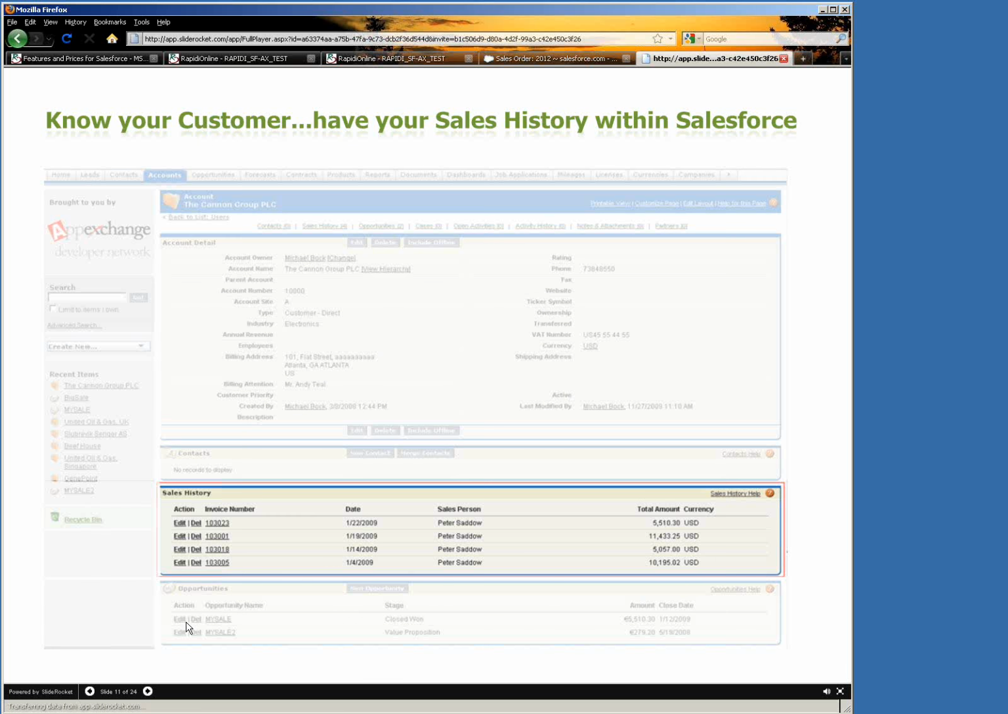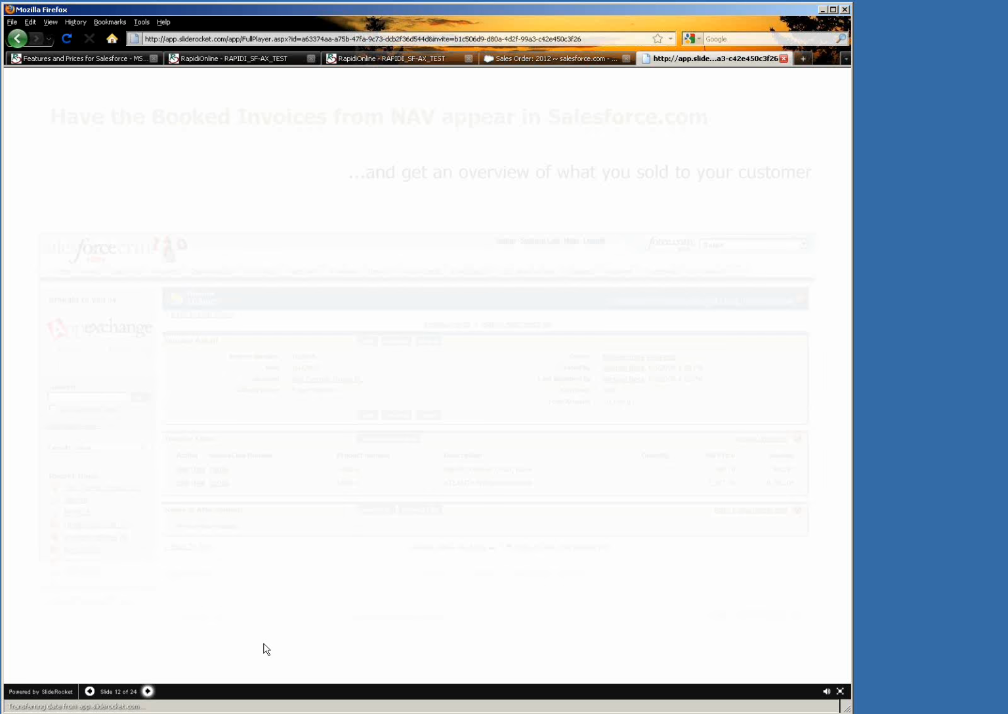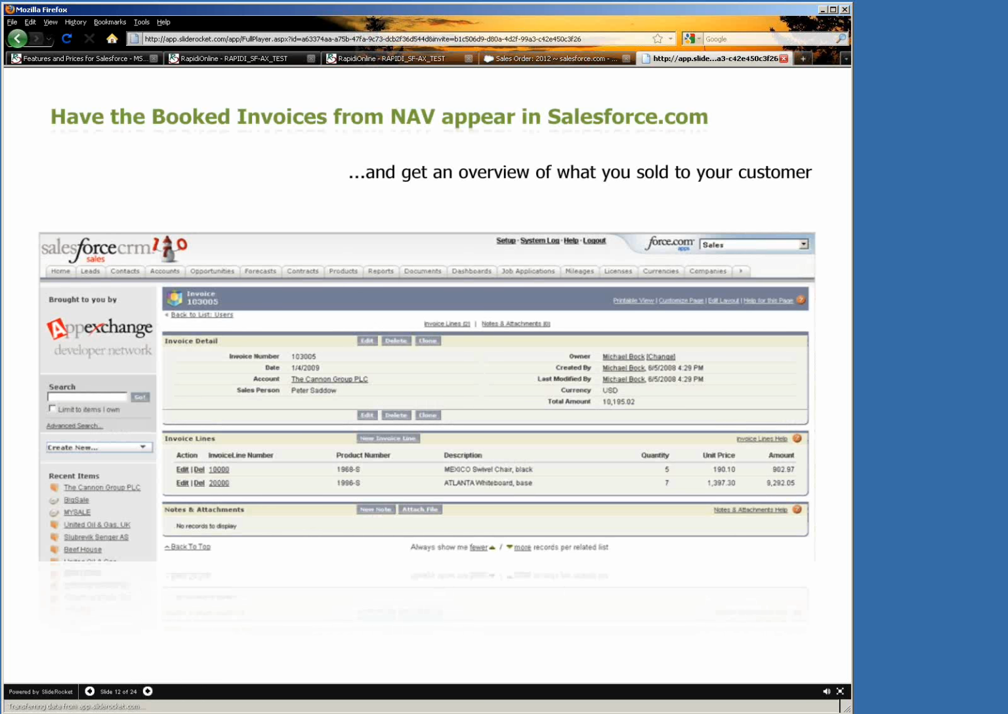This is a couple more pictures of the sales history module within Salesforce. We already had a look at that, and we'll break for a small poll.